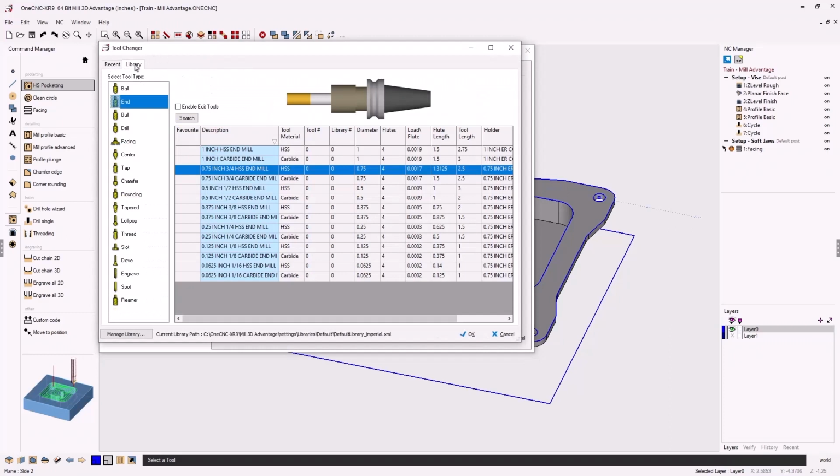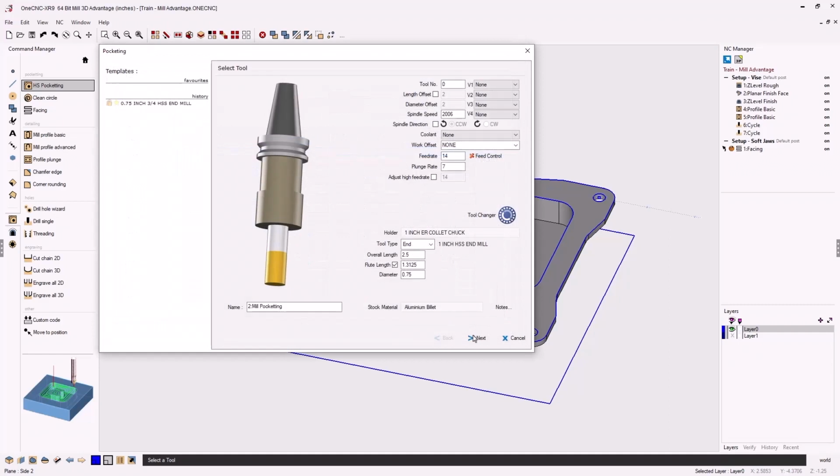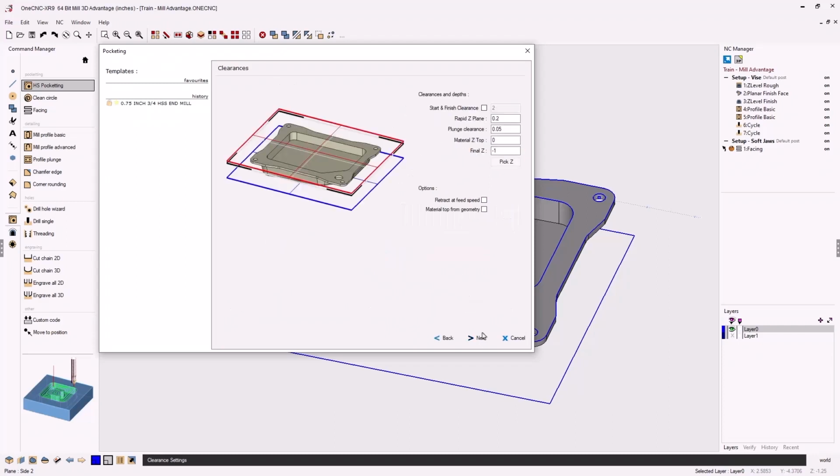I'm going to go back into Library, going to use the category called End Mill, and for this, I'm going to be using an inch diameter high-speed end mill. That looks great, so let's click OK to that. This tool is going to be in turret position number 2. Again, I'm going to round out the spindle speed. I'm going to make that 1500. Our feed rates look fine. Let's click Next on this.